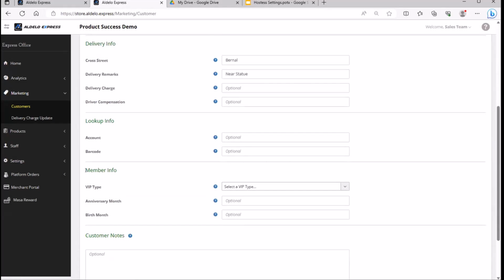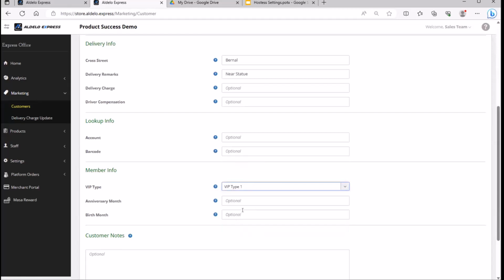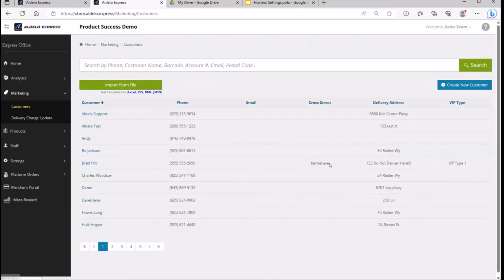And then below that, we also have member information like VIP. So we do have up to 3 that you can select. So we have VIP 1. And then the anniversary month is like when that person got married or when he first created the account on the store. We also have the birth month as well. So let's put April. If you try to put in 13, it's going to say that anniversary month must be within a range of 1 to 12. So, okay, I'm going to go ahead and click save here.